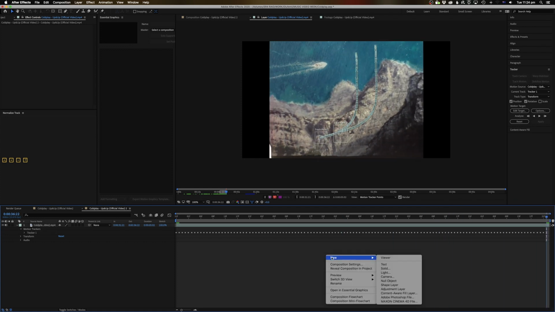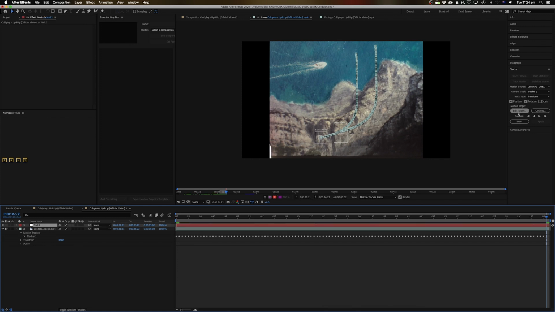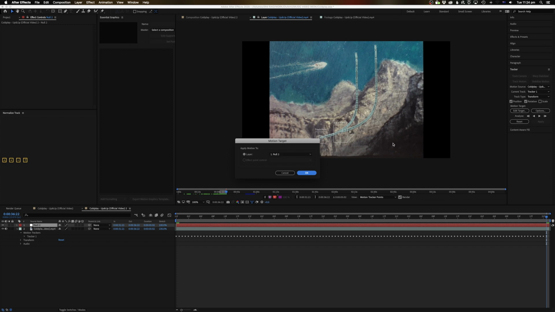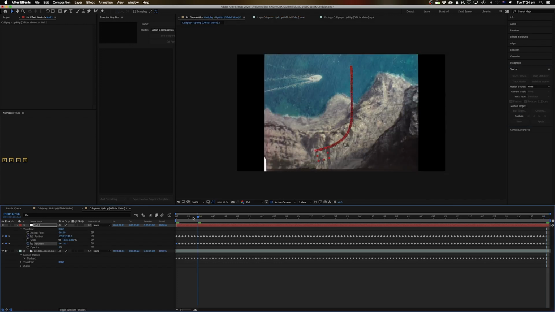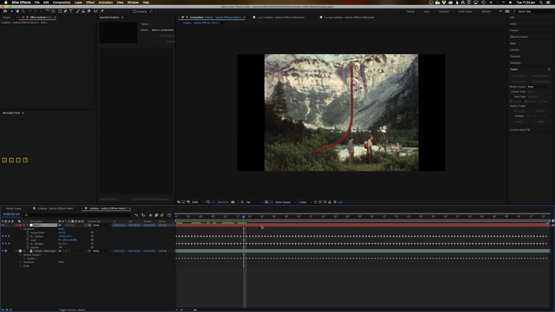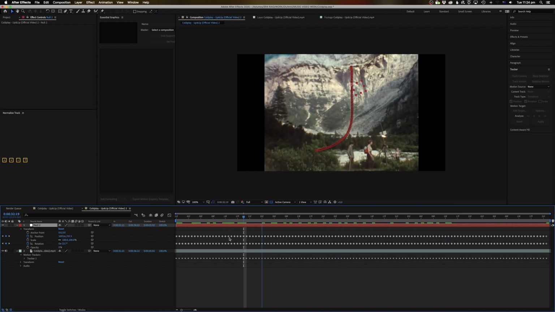So what we're going to do here is right click and go Null Object, and we're going to apply the tracking data to the null object. So let's go OK, and we'll go OK, apply, and press OK. And right now we have a null object that is completely tied to the footage, which is fantastic.